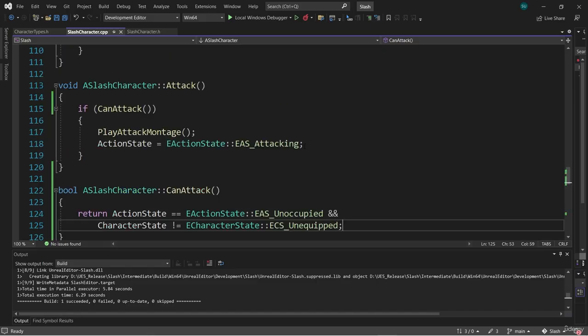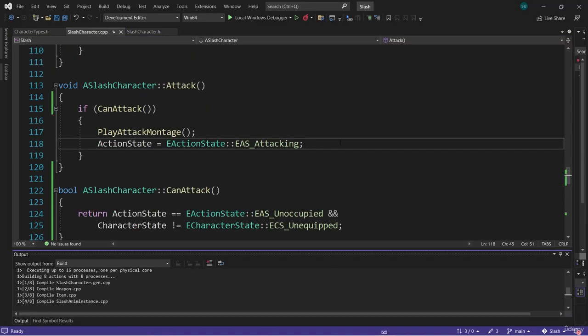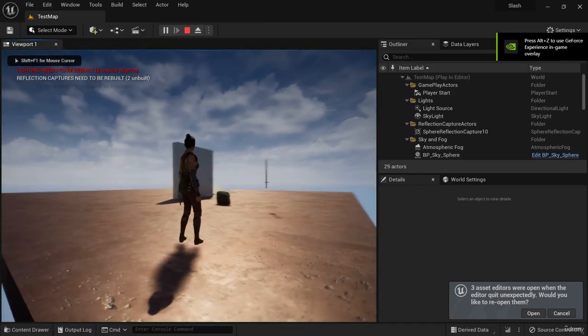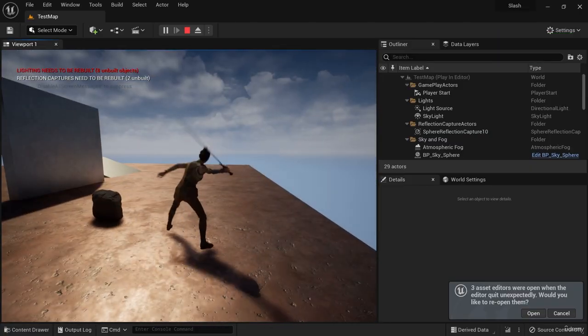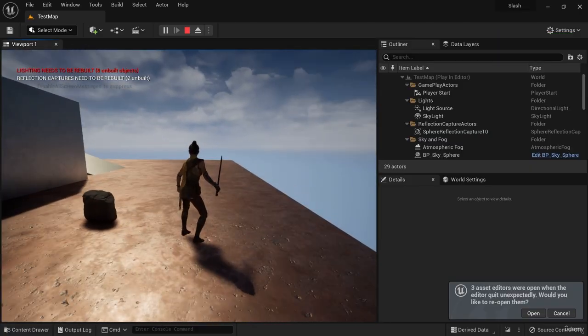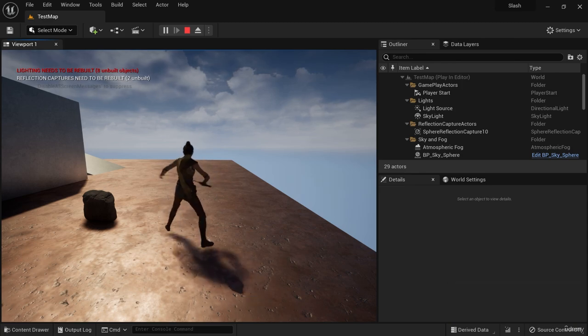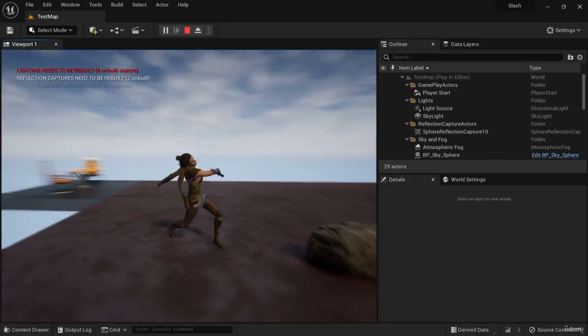So now we can save everything. I went ahead and closed my editor down, and I'm going to Control F5 to compile and launch the editor. And now I can press play and left-click all I want, and I won't attack. But as soon as I pick up a weapon, I can all of a sudden attack, as we're no longer in the unequipped state. And we can't spam the attack button, so this is looking a lot better already.